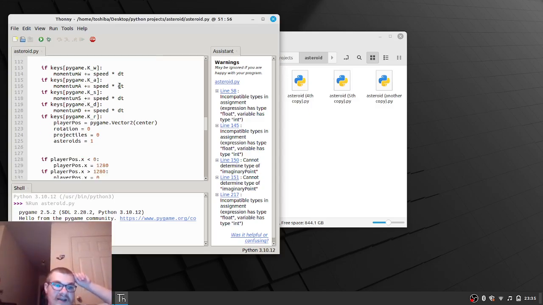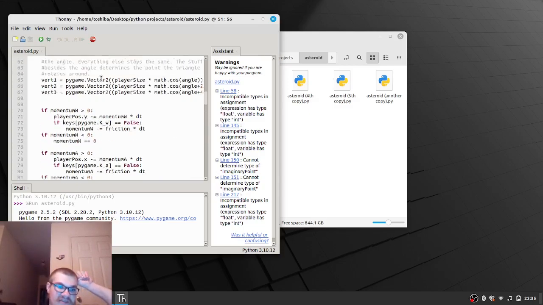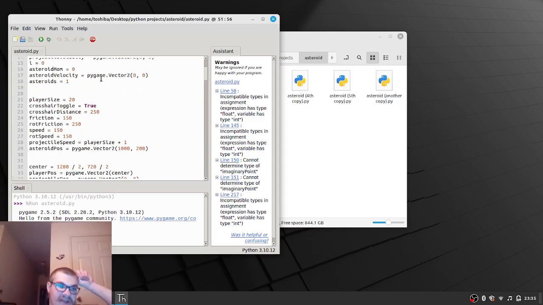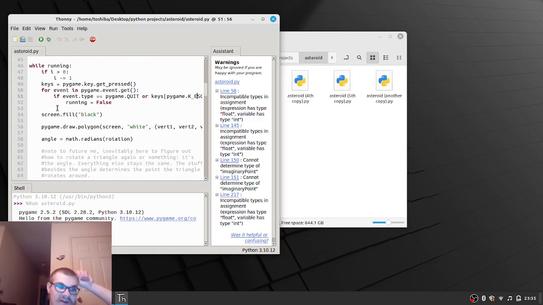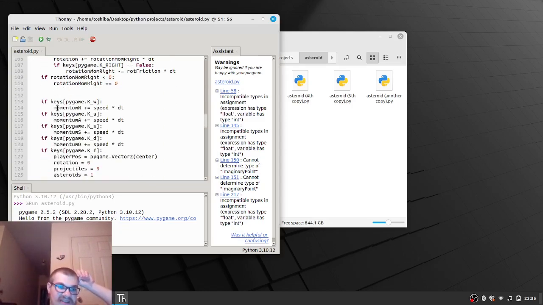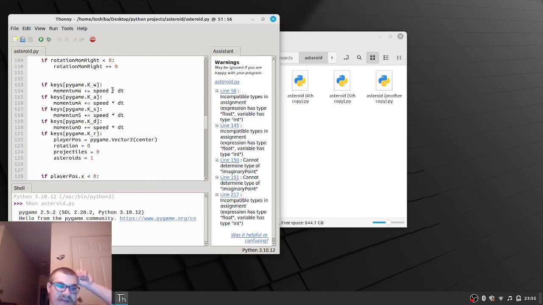So here's actually the control section, which is speed. Let's see if I can find where I've defined speed here, just so you can see that. Okay, speed is just 150. That's all it is. It's not any equations or anything. It's just speed for the sake of being able to edit it from one place. So you're adding, in this case, 150 to the momentum.